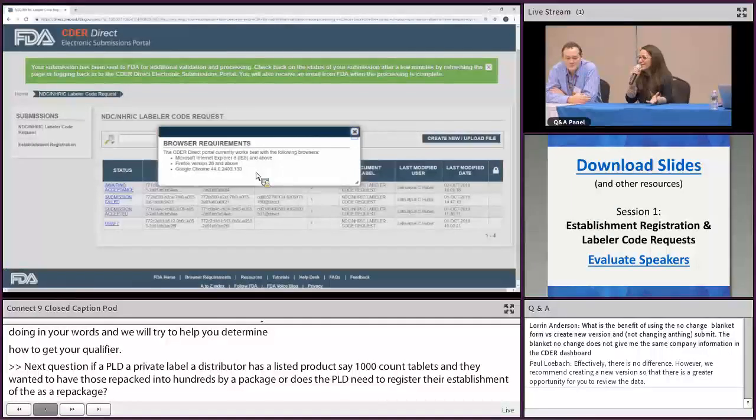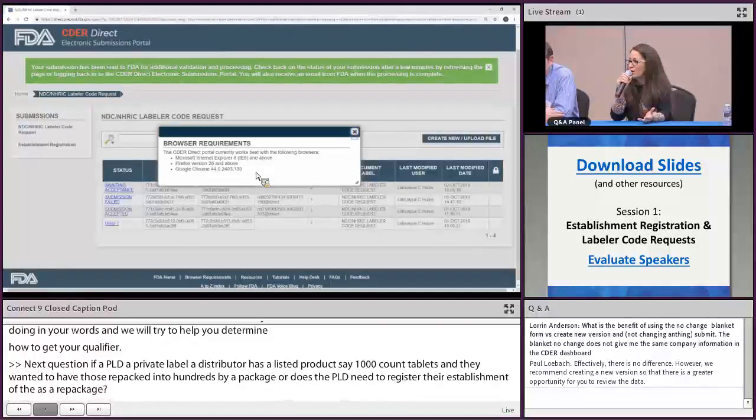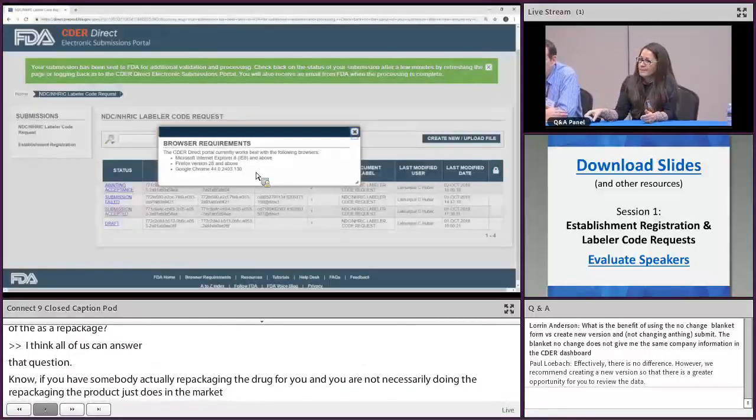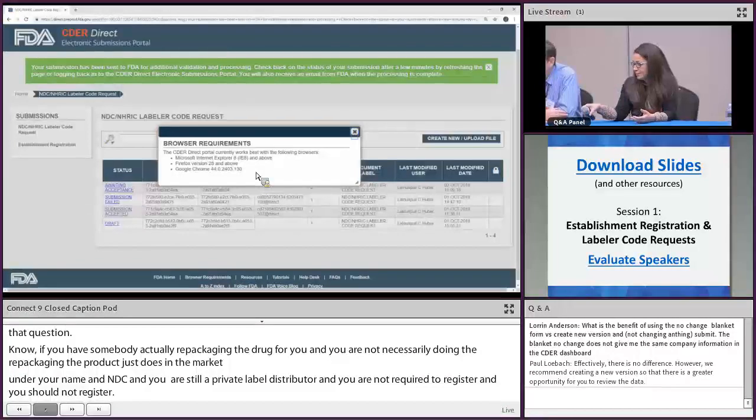No, if you have somebody actually repackaging the drug for you and you are not necessarily doing the repackaging, the product just goes in the market under your name and NDC, you're still a private label distributor and you're not required to register, and you should not register. If the question was whether the packager needs to register, the answer is yes, and they should register as a repackager if they're taking it out of the original packaging. But yes, thank you, Layla.